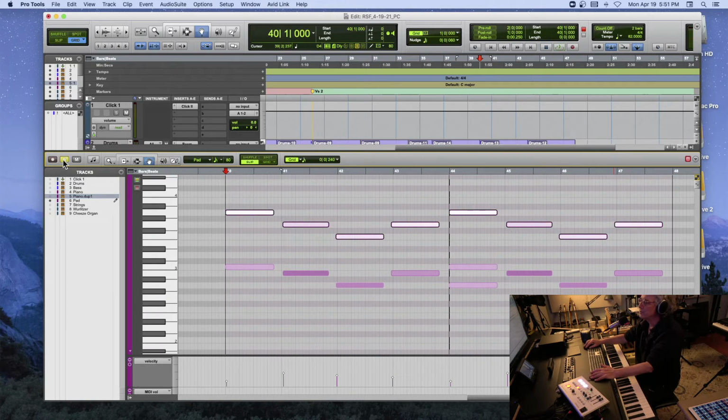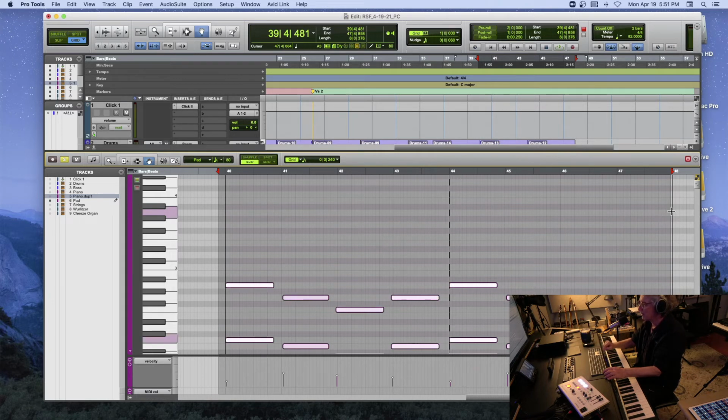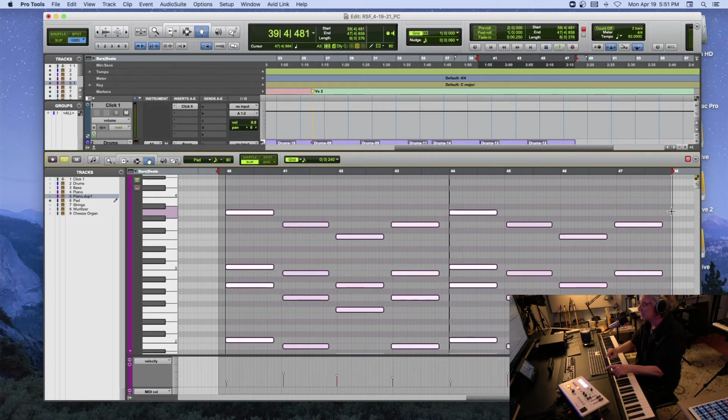Now what you could also do is select all of this, copy it, hold the Shift key down, push the downward arrow, it goes down an octave, and then merge paste it. And that's bigger.